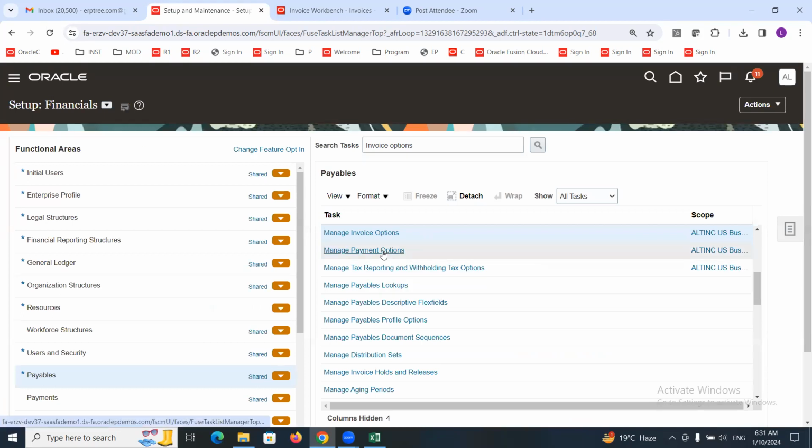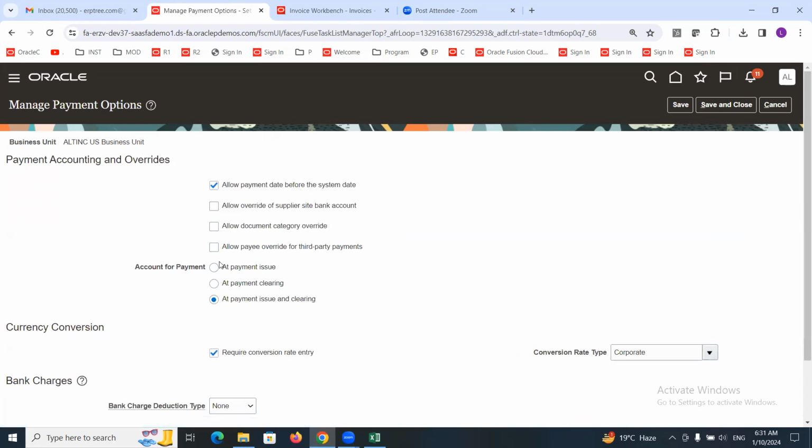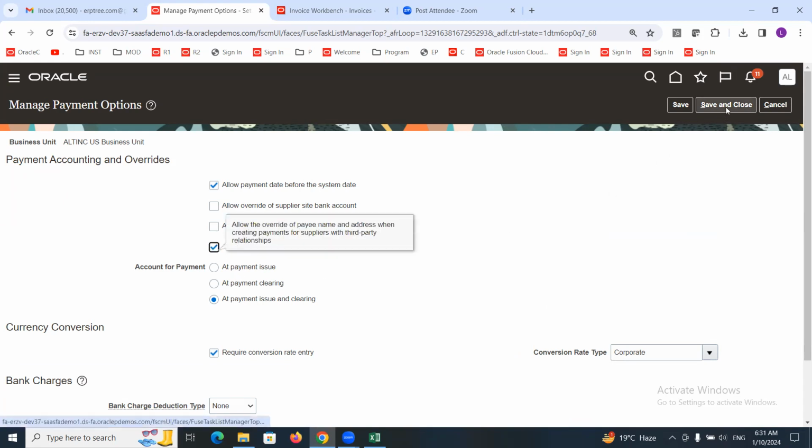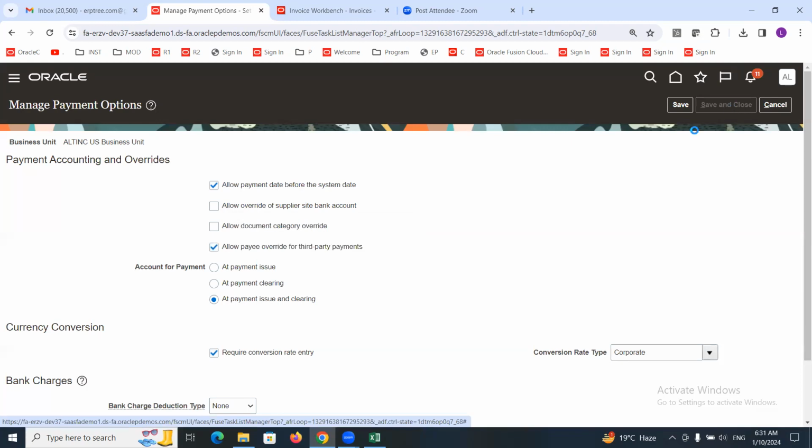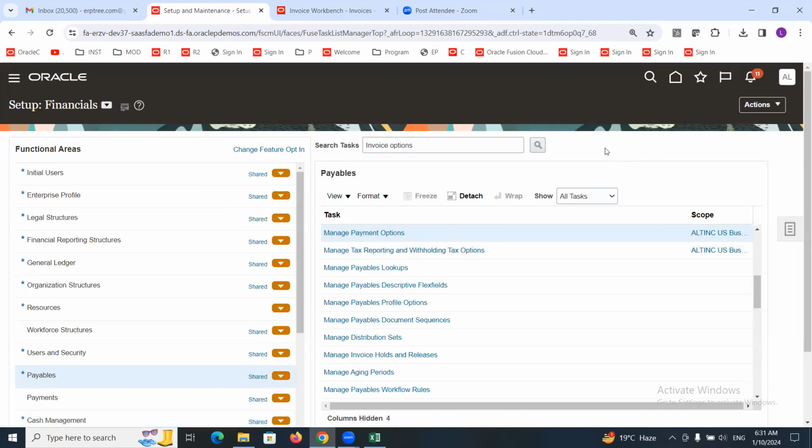And payment options. Go to payment options and enable the checkbox allow pay override for third-party payments. And say save and close. That means we enable at invoice and payment options level, so that at the time of invoice creation as well as payment creation, we will be able to select to whom you want to process the payment related to that invoice.